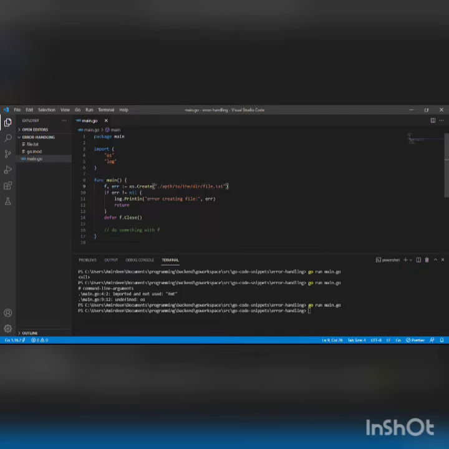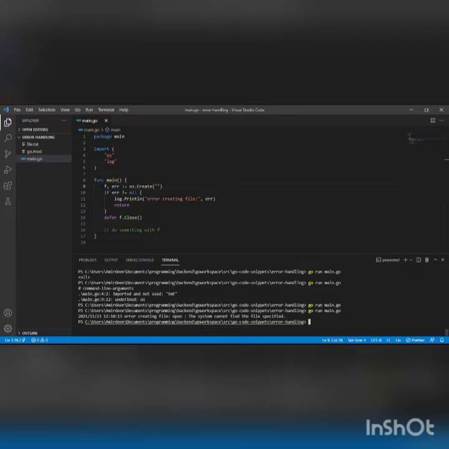Typically, if we are to get an error with os.Create, let's say we don't specify a name for the file, and I run this code. This time I'll be getting an error because I didn't specify a name for the file. So I'm having an error, "error creating file", which is what I have here. Then the error, "the system cannot find the file specified". So that's how errors are handled in Go.